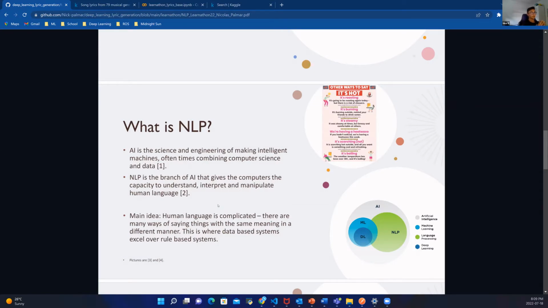And then when we're looking at NLP specifically, we're looking at the branch of AI or computer science that gives computers the capacity to understand, interpret, and manipulate human language. So what does that mean? It means we're specifically looking at human language. It can be any language, really. We're going to be focusing on English today, obviously, but you can also have NLP in different languages. It's about understanding the linguistics, and it's really hard to write rules for these, and I'll get to that idea in a second.